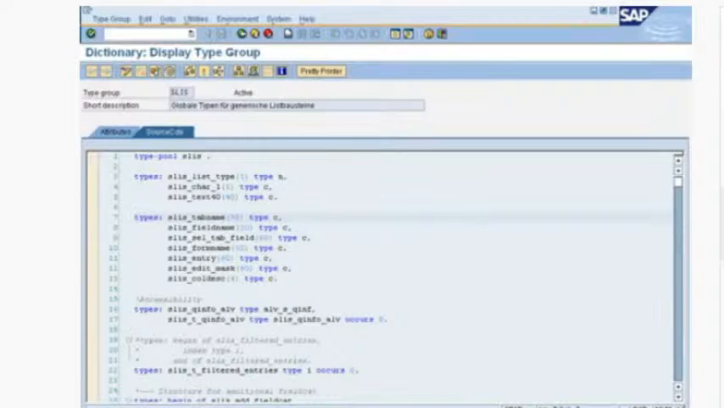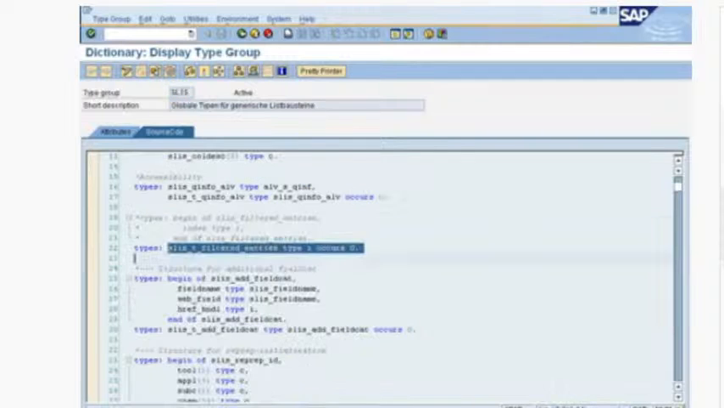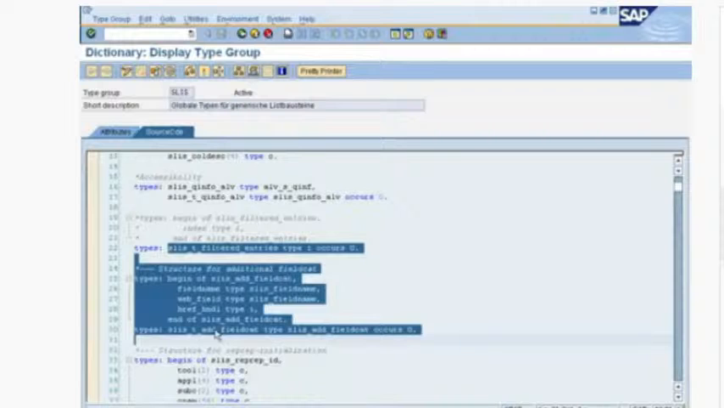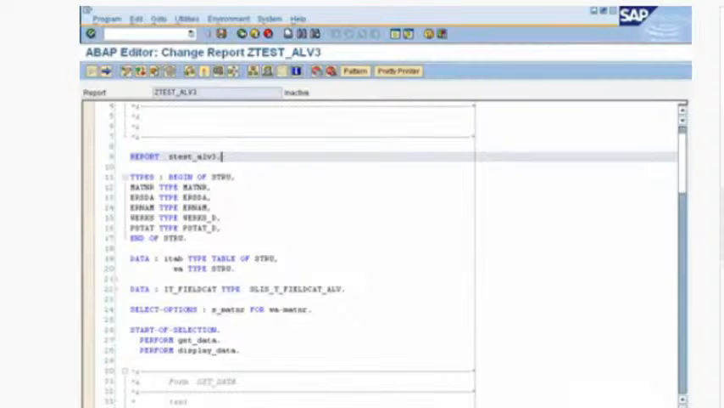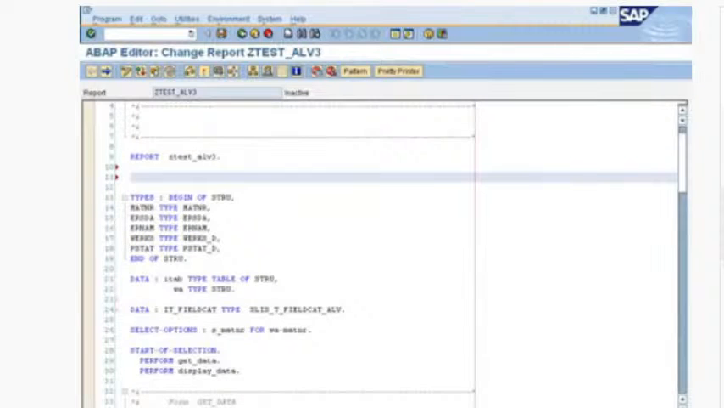In your C program, if you add conio.h or stdio.h, the program will be able to access the library files. Similarly, if I include type group SLIS in my program, all these type declarations can be accessed in my program. So now I'll go to my program and include the type groups. The syntax is type-pools SLIS. So this is the syntax.